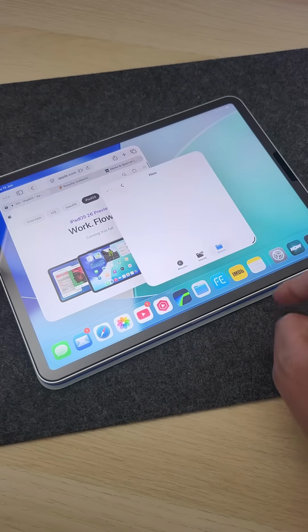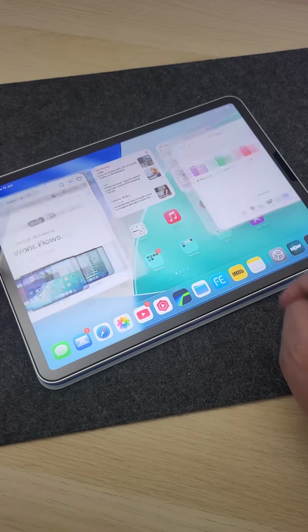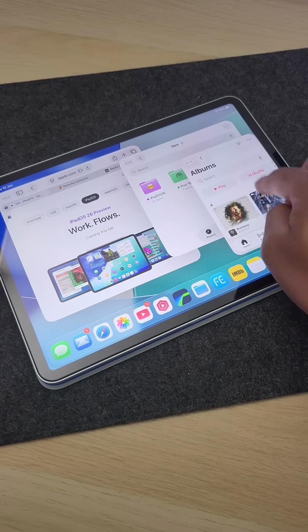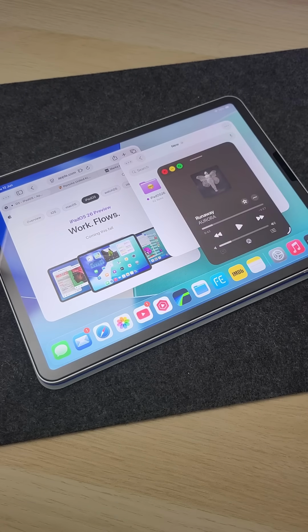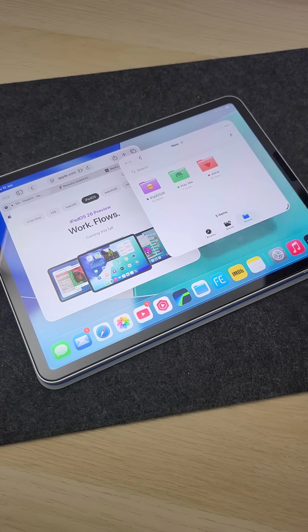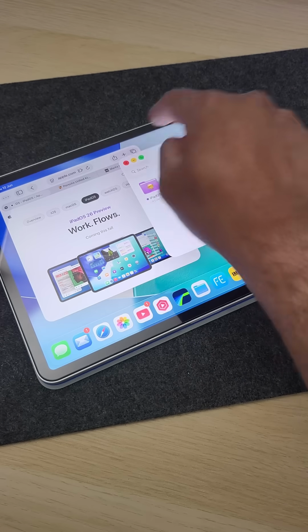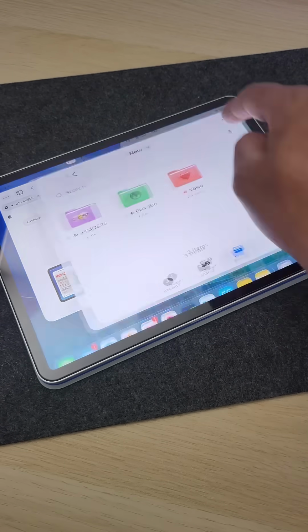You can open more apps either from the dock or from your home screen and lay it on top as needed. The familiar three dots from macOS are present here as well on the app windows, which allows you to maximize, minimize windows and even close them.